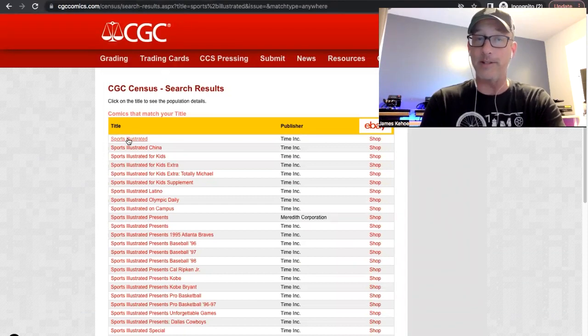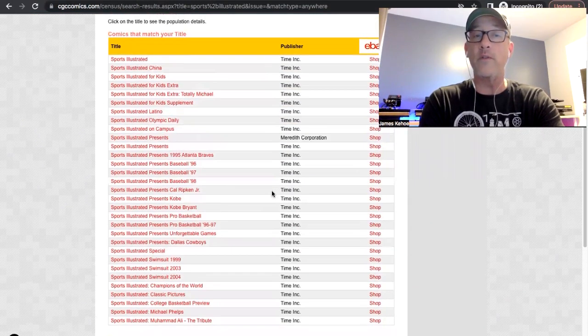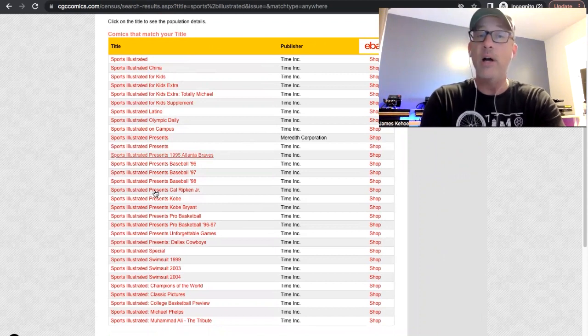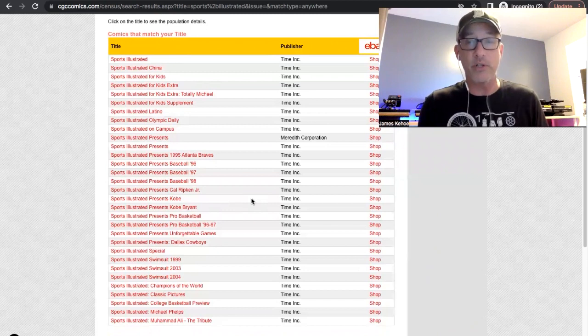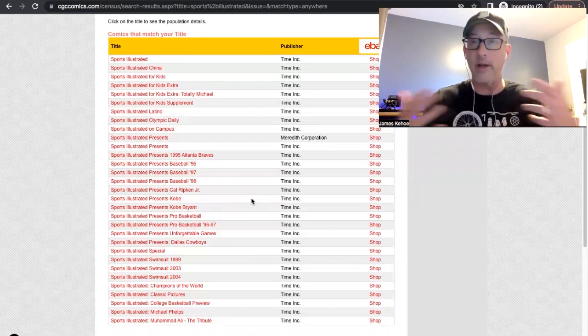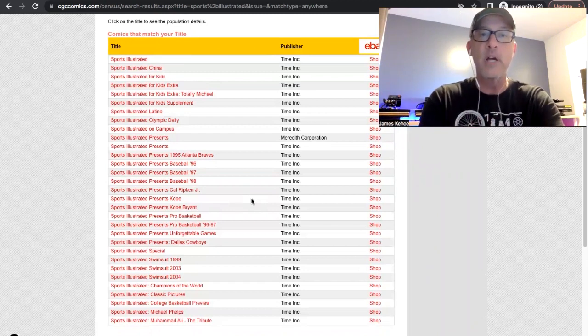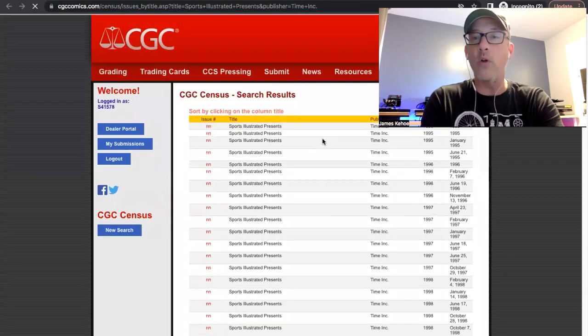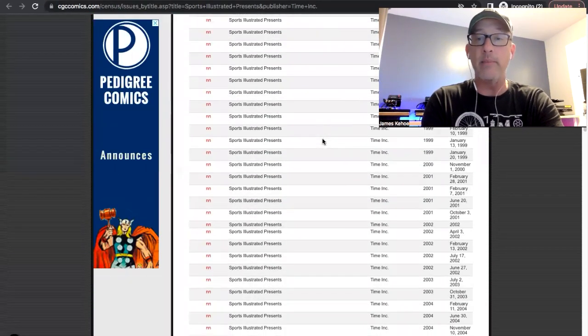Now it shows up at the top. So these are all of the different Sports Illustrated publications. So we've got SI China, Sports Illustrated for Kids, SI Latino, tons of options under Sports Illustrated Presents, which are the commemorative issues that aren't part of the subscription that you have to buy at the newsstand and that sort of stuff. So here are all of your Sports Illustrated options. So we can click on, for example, Sports Illustrated Presents. And this is going to bring up all the commemorative issues that anybody's ever been graded.